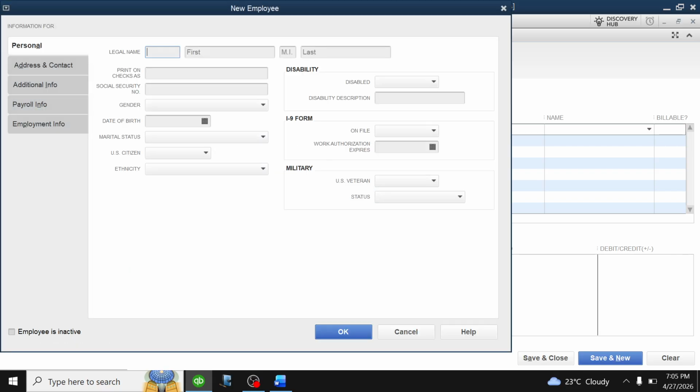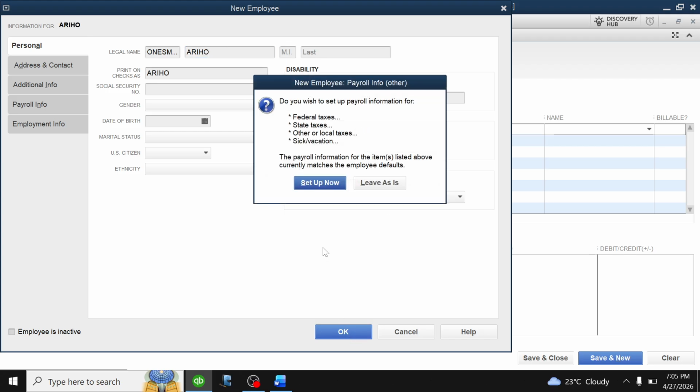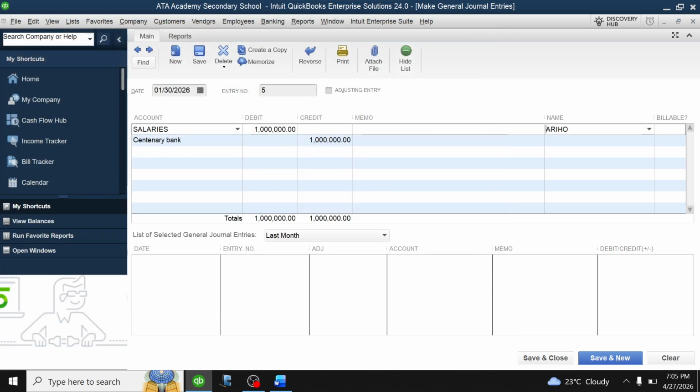So we put his first name is Onesimus Ariho. You don't do anything, you simply add. Now, they are prompting you. Now, this is for the version of the people who are using QuickBooks Online. For you, always look for leave as it is. So you see, Ariho has been created. We save a new.